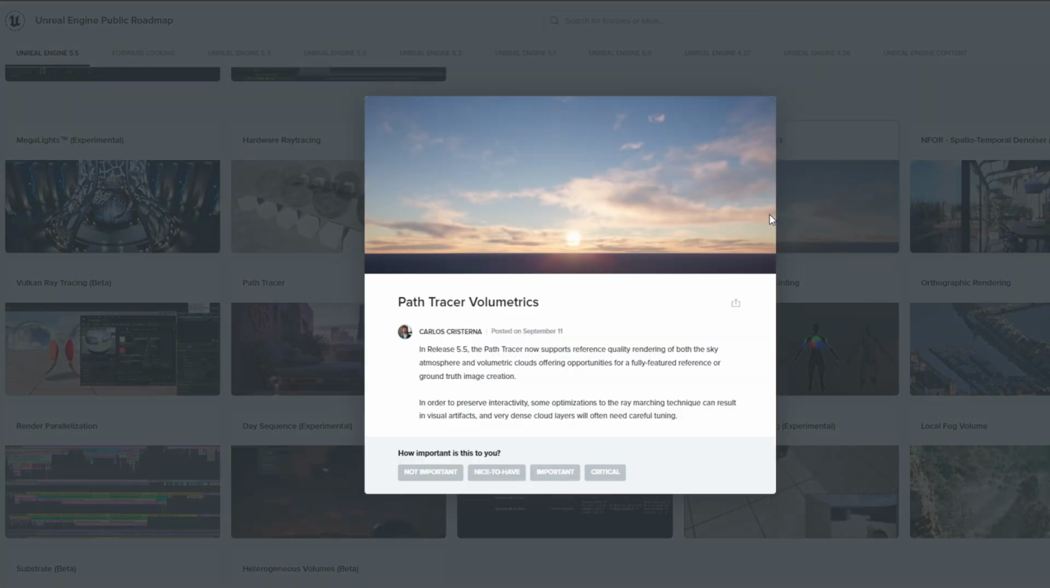Path tracer volumetrics. Adding volumetric effects like fog, smoke, and cloud rendering to the path tracer. Path tracing simulates global illumination, and this feature enhances it by adding realistic light scattering and absorption in volumes.